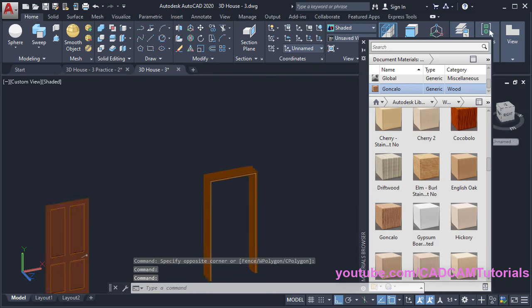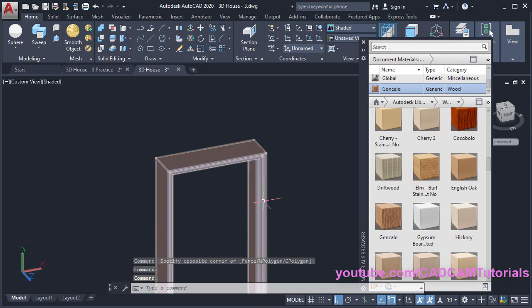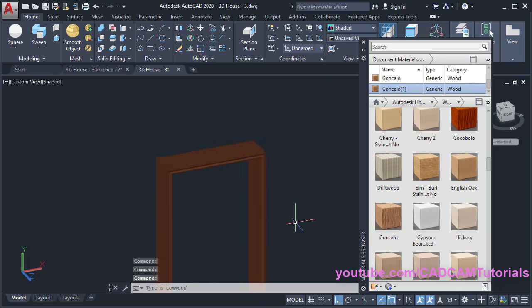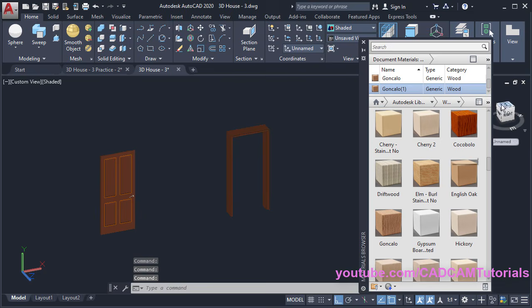Then same material we will apply to this frame also. Select this frame, click on concavo. Then we will move this door and place here. We will close this material dialog box.